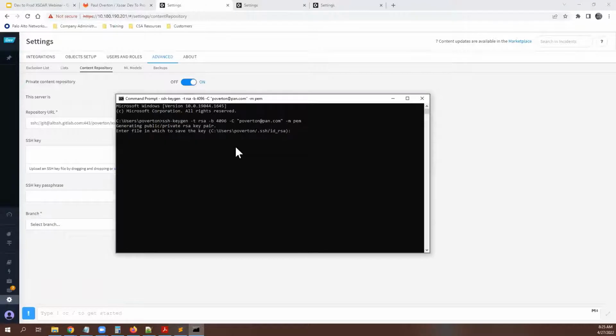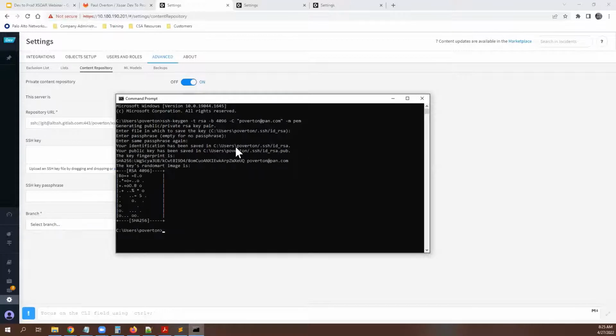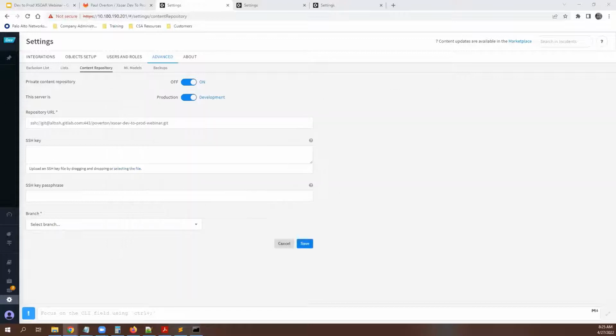So I'm going to go ahead and save it, just default. Now you do have the opportunity to use a passphrase. For the purpose of the demo, I'm going to leave this blank, so I'm not going to type anything in. It's going to ask for the same passphrase again. Again, I'm not going to put anything in here. And it's done, it's been generated. So I'm going to go ahead and minimize that. And now I'm going to bring up my keys here.